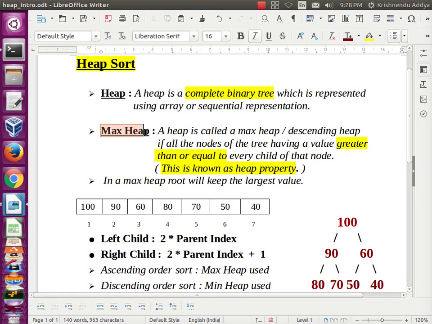What is max heap? A heap is called a max heap or descending heap if all the nodes of the tree have a value greater than or equal to every child of that node. That means all the parent nodes will have a value greater than or equal to every child of that parent node. This is also known as the heap property. So from the definition, we can tell that in the max heap the root will keep the largest value.